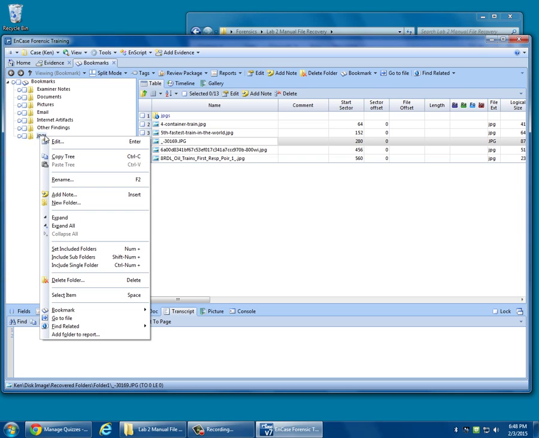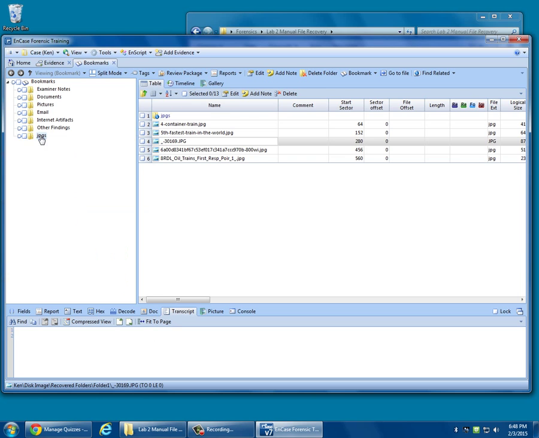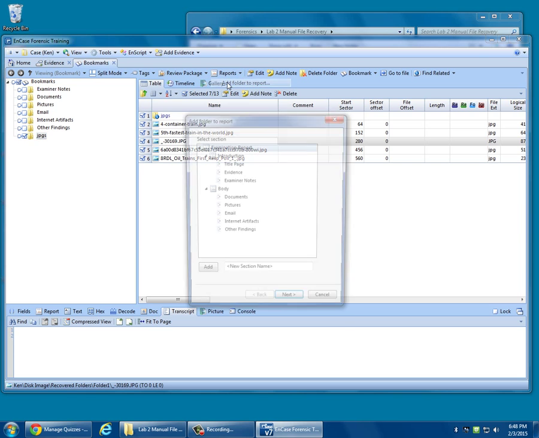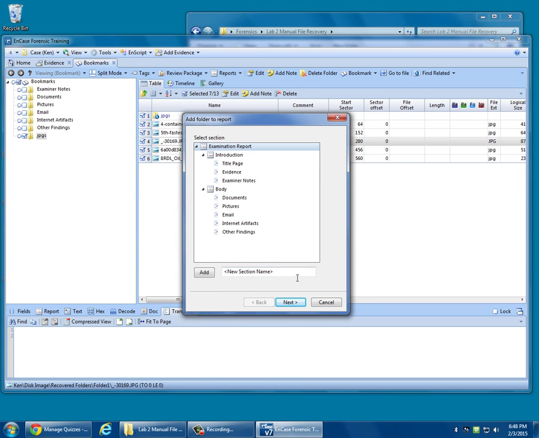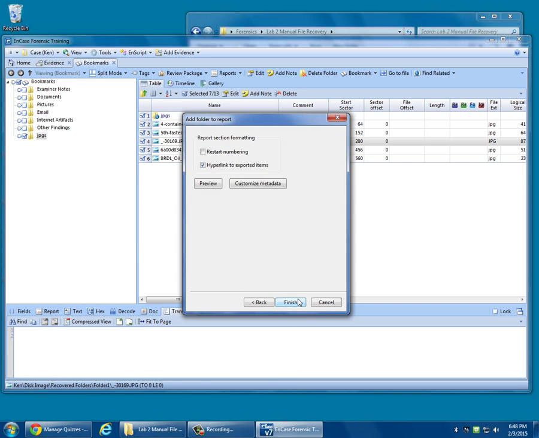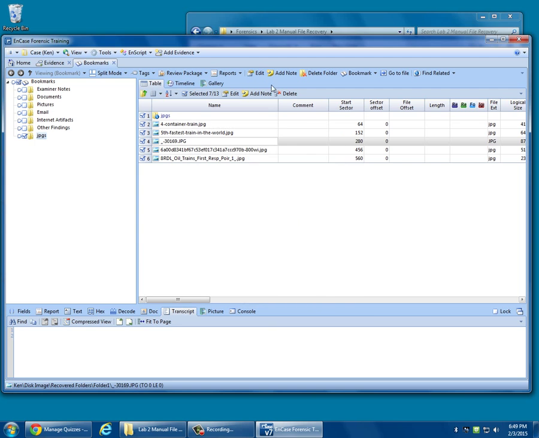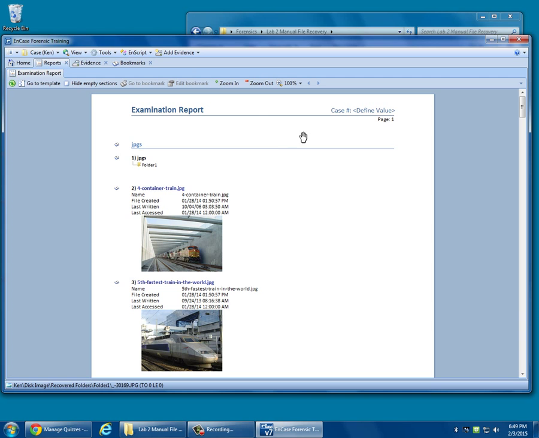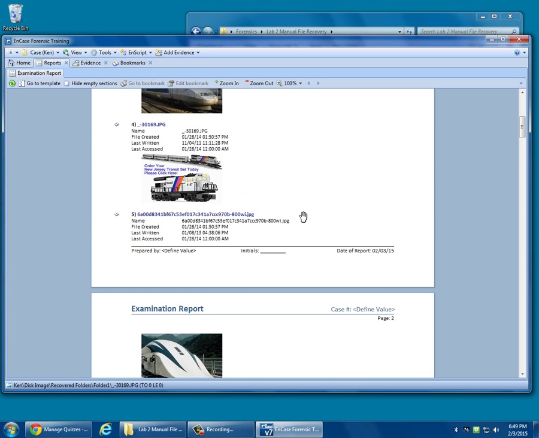Now I have to find it. They moved the report option. Report, add folder to report. Okay, we're going to add it there. Now if I go to report, view report, I've got the pictures of it. It's a little weird how you add to report. They changed all that. But you make the bookmarks and you can add them to the report. You see, it wasn't very difficult.